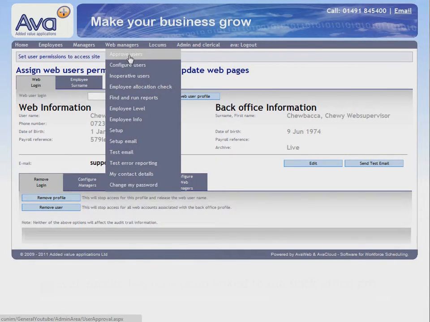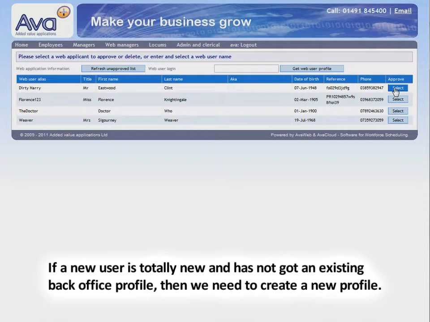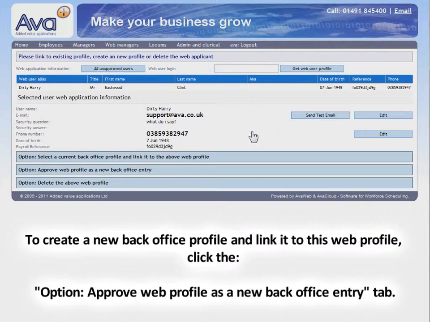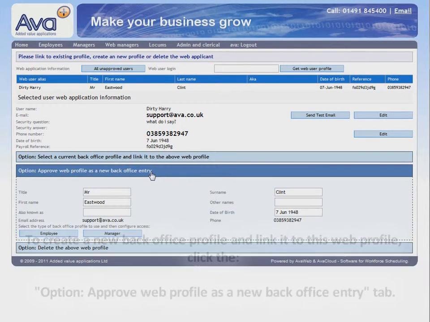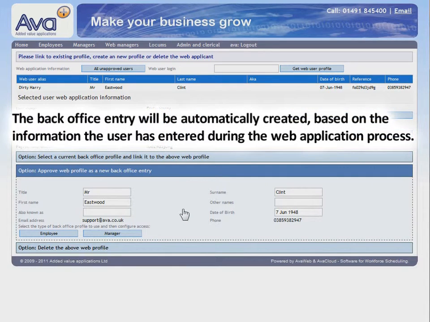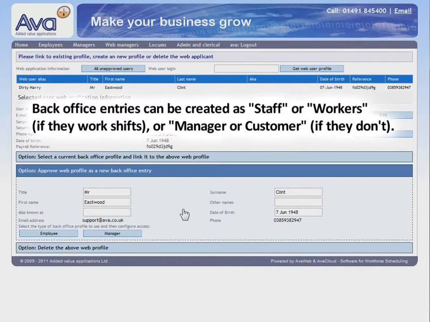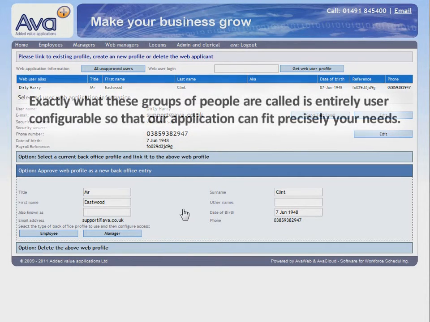Okay, so if we go back, if a new user is totally new and has not got an existing back office profile, then we need to create a new profile. So, to create a new back office profile and link it to this web profile, click the option Approve Web Profile as a new back office entry box, which is located here. Now, the back office entry will be automatically created based on the information the user has entered during the web application process. Back office entries can be created as staff or workers if they work shifts, or manager or customer if they don't. Exactly what these groups of people are called is entirely user configurable, so that our application can fit your needs.